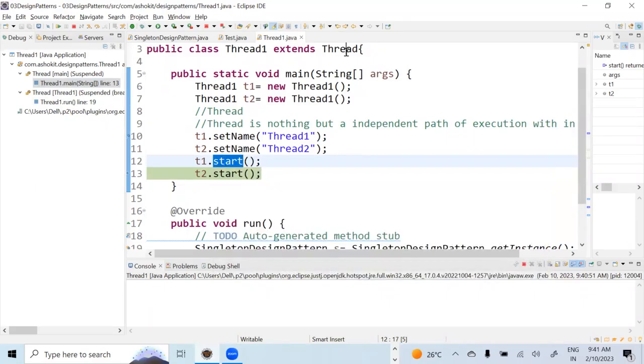It is present in the thread class. So since I'm calling it, can I call the parent class method using a child class object? Yes. Now t1.start. Whenever I say start method, the start method is responsible to create an independent path.